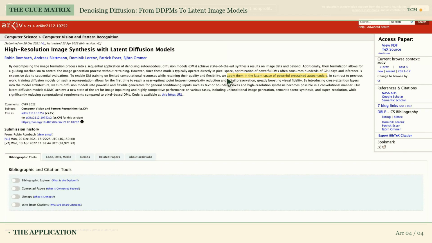The solution proposed by latent diffusion models, or LDMs, is to apply them in the latent space of powerful pre-trained autoencoders. This is the core innovation. So instead of diffusing pixels, they diffuse something else? What does latent space of autoencoders even mean here? Think of an autoencoder as a compression algorithm. It learns to take a high-dimensional image, compress it into a much smaller, latent representation, and then decompress it back into an image. Like a zip file for images, but instead of losing data, it learns to keep the important information, just in a more compact form.